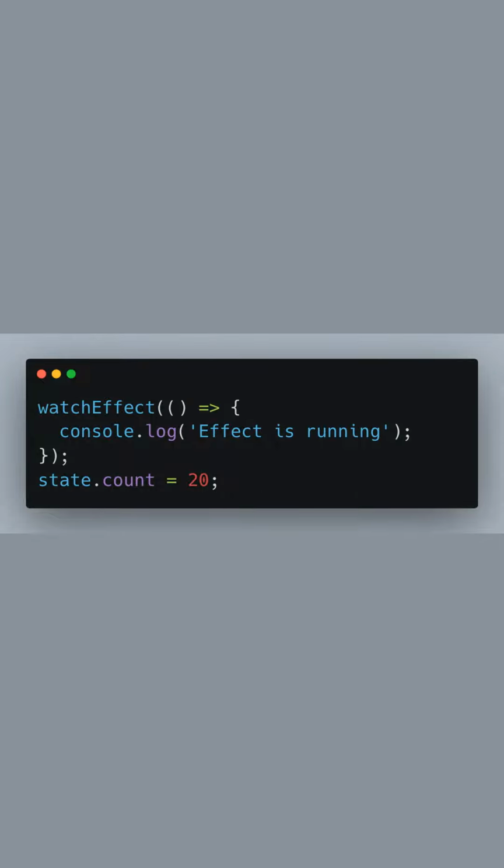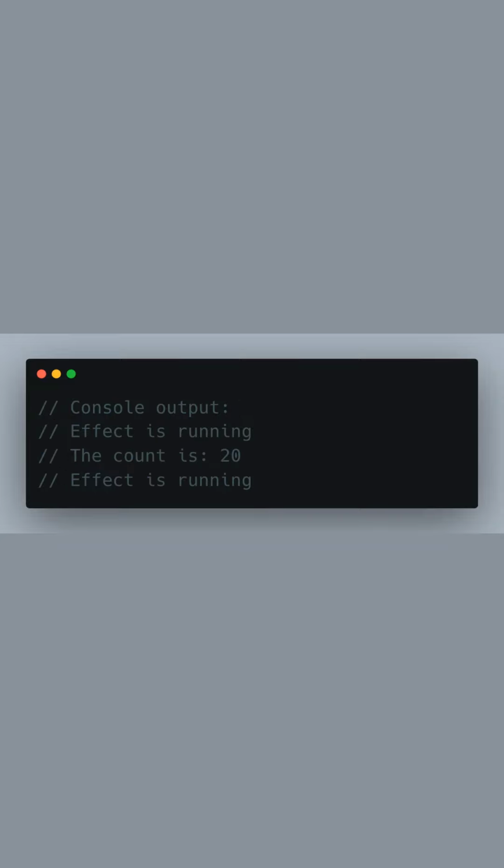Finally, let me demonstrate that watchEffect not only responds to changes but also runs immediately when it's created. So when we define a new watchEffect that simply logs "effect is running" and after that update the count, the effect runs twice, once upon creation and once after the state change. As expected, when we check the console we see the messages "effect is running", followed by the updated count, "the count is 20", and "effect is running" again, showing the immediate and reactive nature of watchEffect.